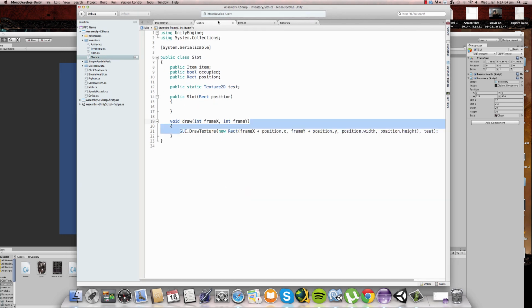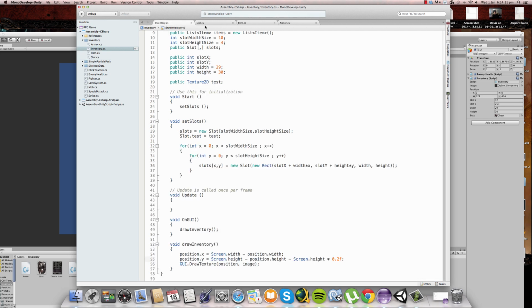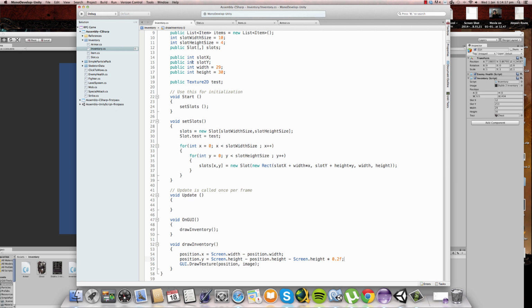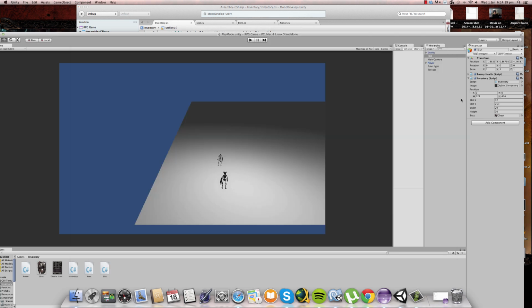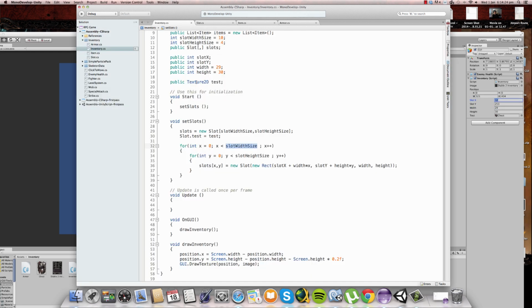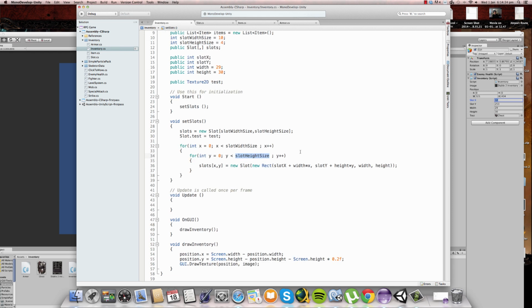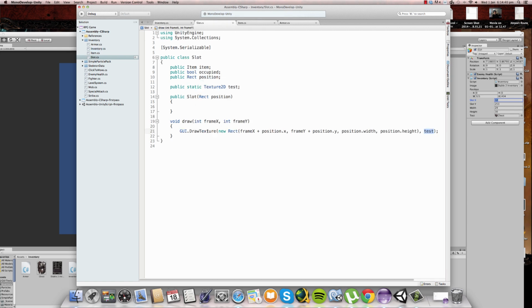Now we have this draw method over here in our slot which draws this test, but we actually need to call it. So we need to call each of these slots. How many slots do we have? Slot width size, sorry. Yeah, 10 and 4. So we have 40 slots, slot width size and slot height size. We loop 10 times through the X and 4 times through the Y, so we have 40 slots. We need to loop through each one of these slots and print the test texture over here.